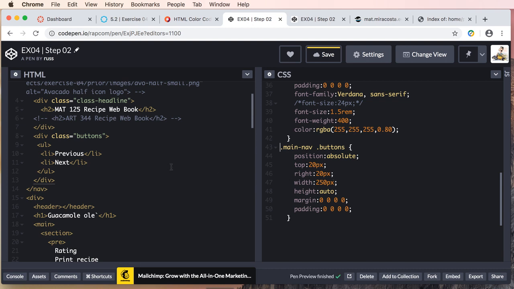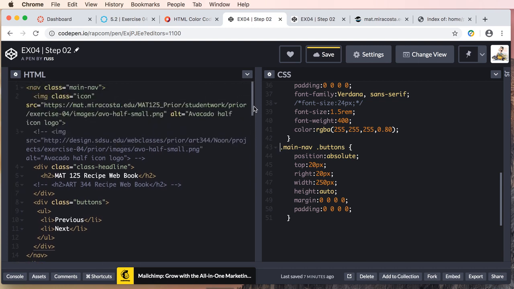All right, so I'm going to target main nav. I could just do buttons, but I'm going to play it safe and use a compound selector. So we're going to use main nav buttons to style the area around our unordered list. Again, we're going to set the position to absolute. In this case, the top will be 20 pixels from the top. As you can see, now I'm using right, and we're going to come over from the right-hand side 20 pixels. We'll set the width to 250. That should be wide enough. And we're going to set the height to auto and the margin and the padding to 0.